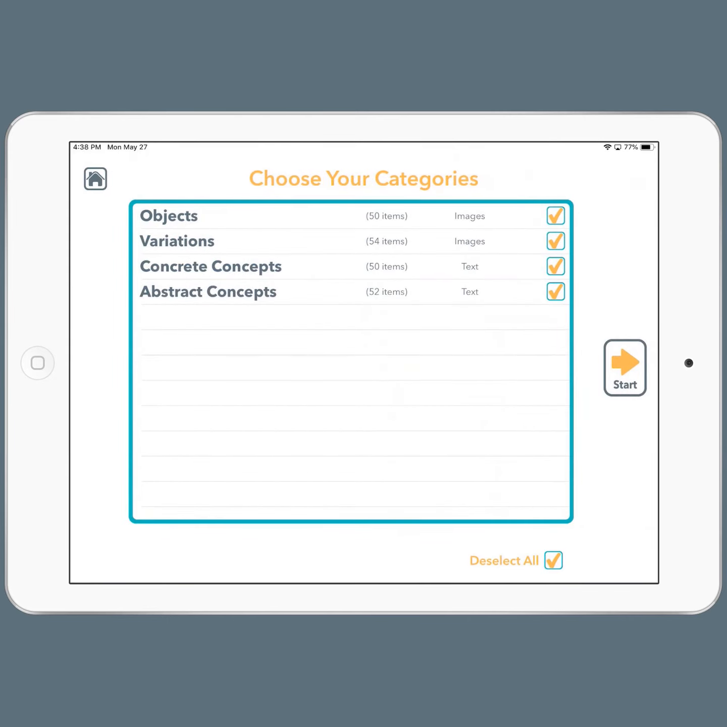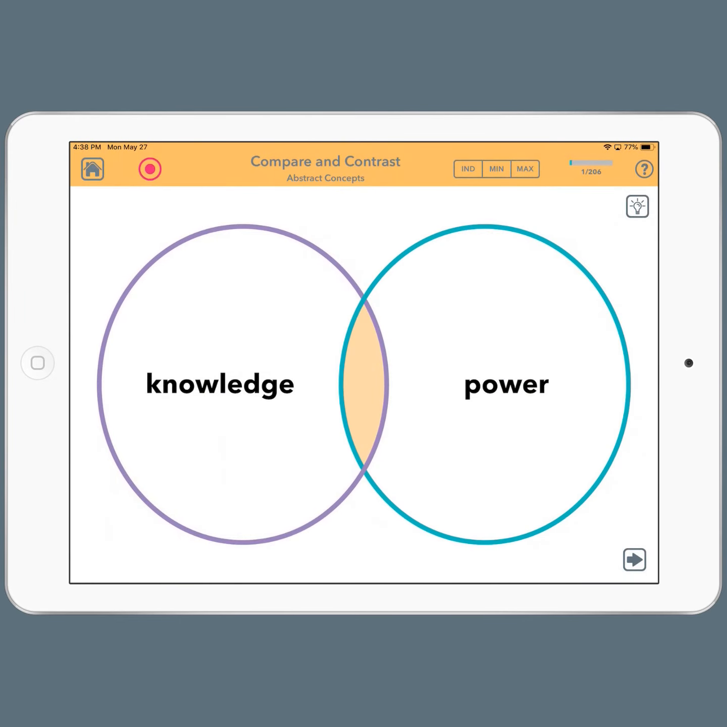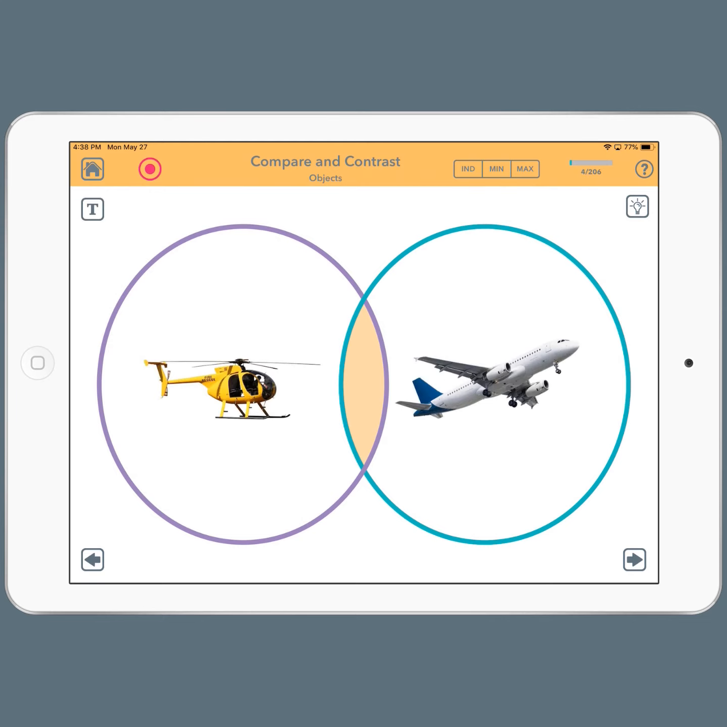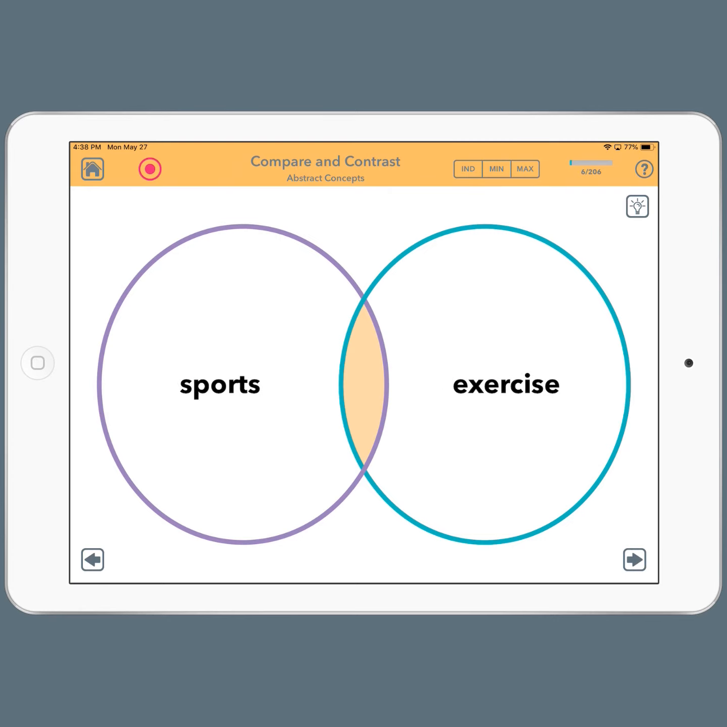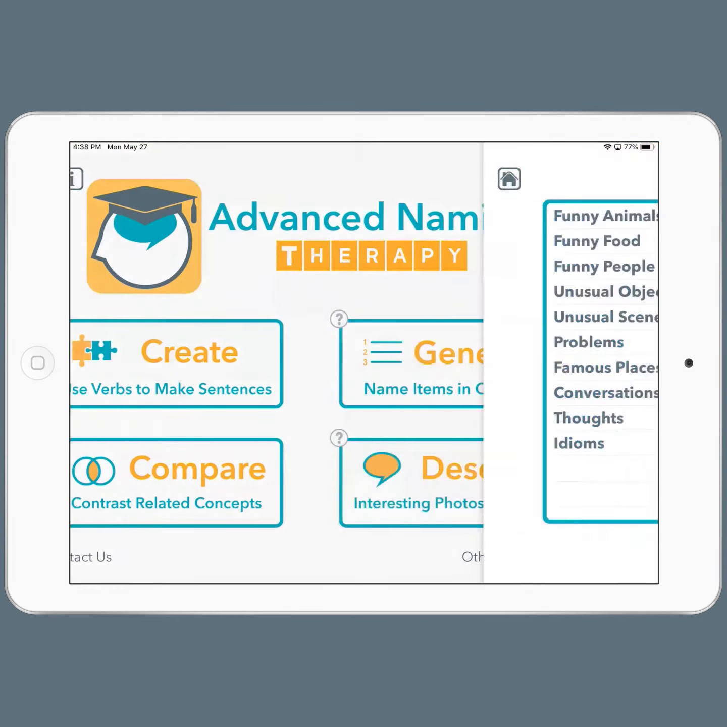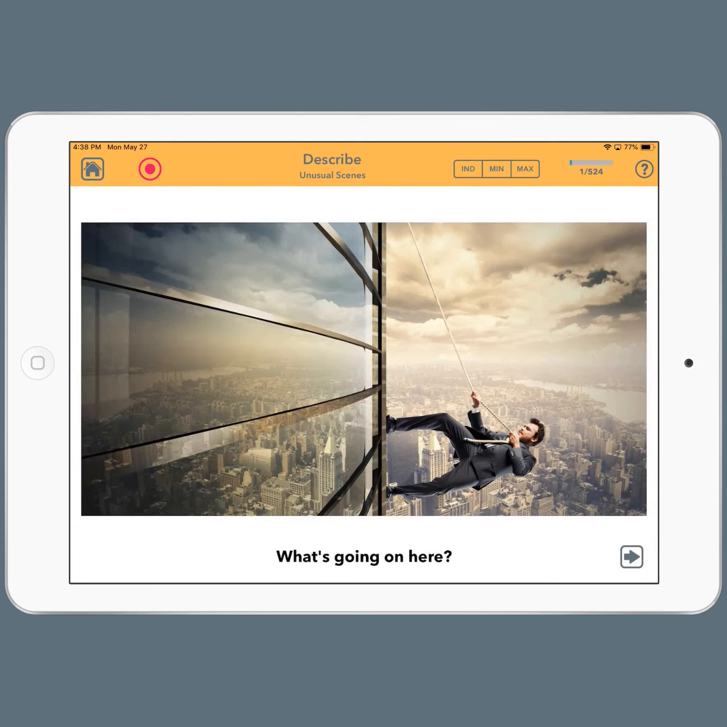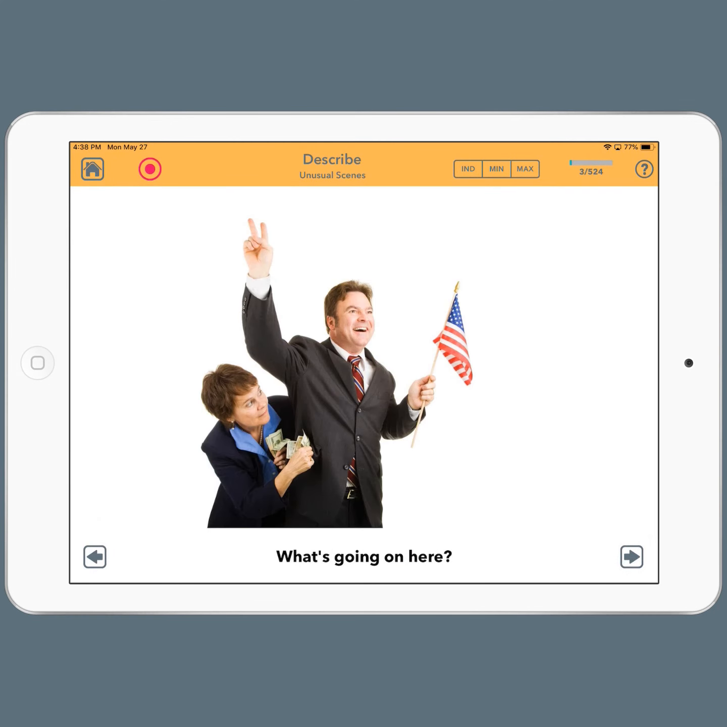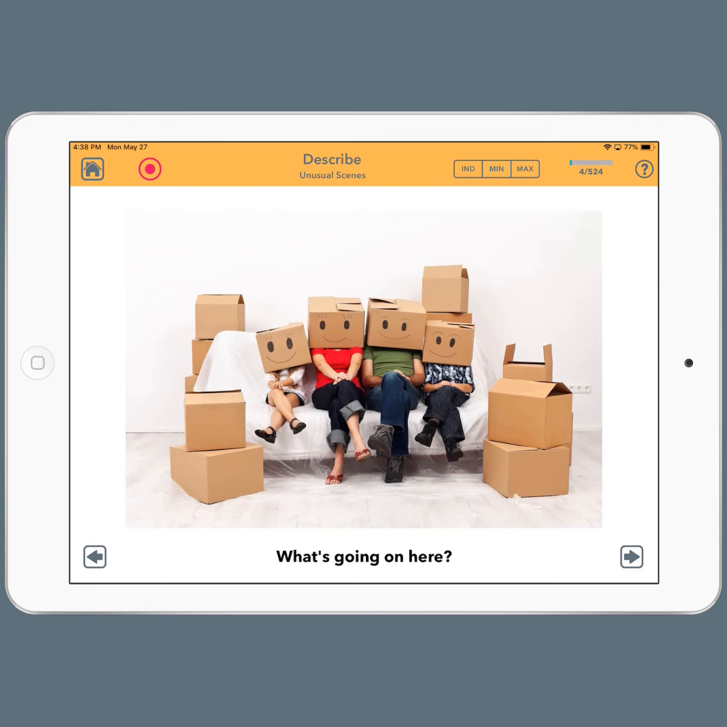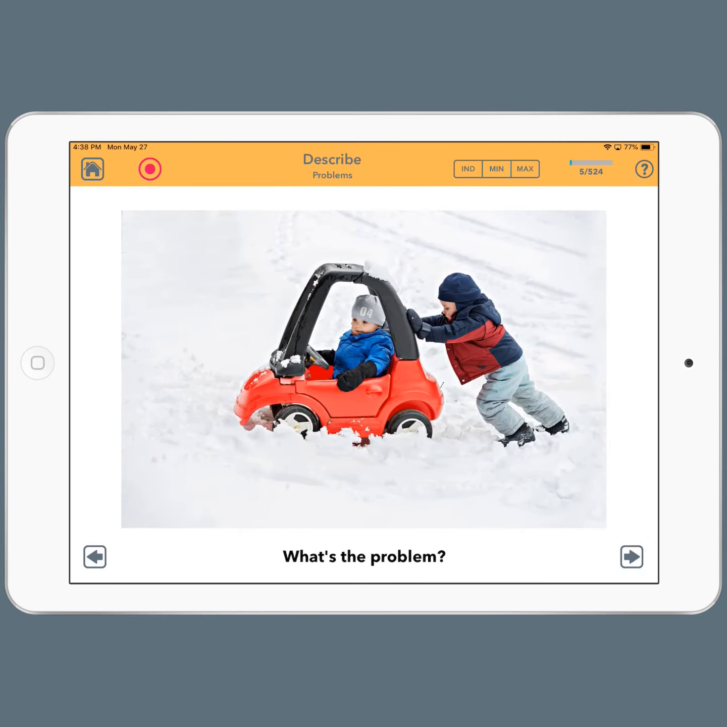I'll show you quickly in compare. How are these alike? How are they different? You can compare and contrast abstract concepts like knowledge and power, or simple objects like a helicopter and an airplane. And you can adjust the difficulty of this on that category screen. In the describe section, there are lots of photos, lots of fun things that you can use, lots of different vocabulary to describe.